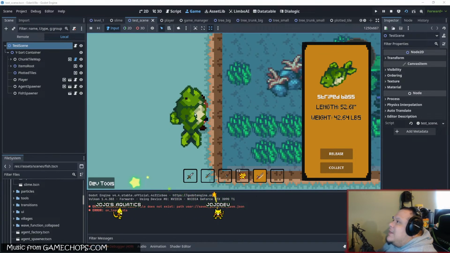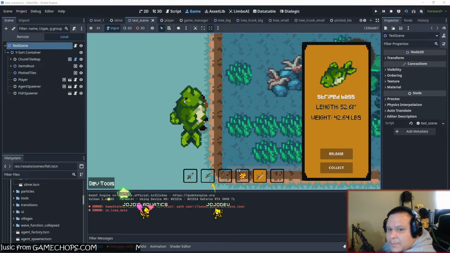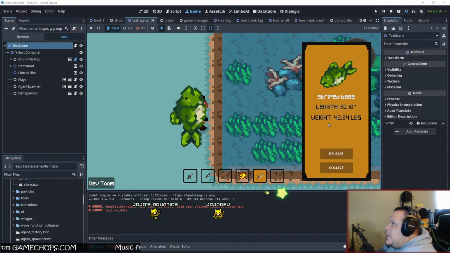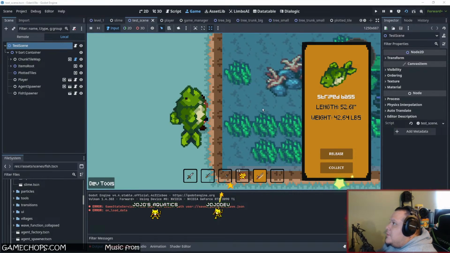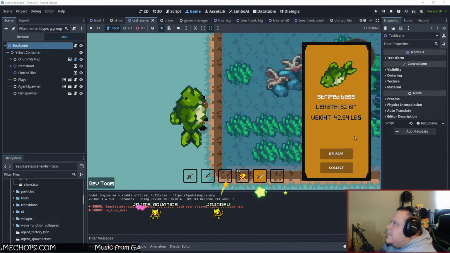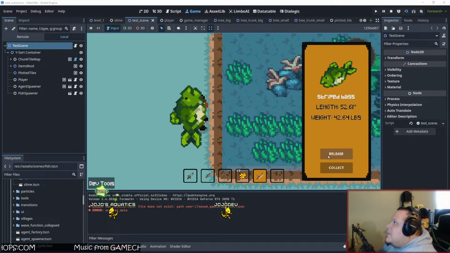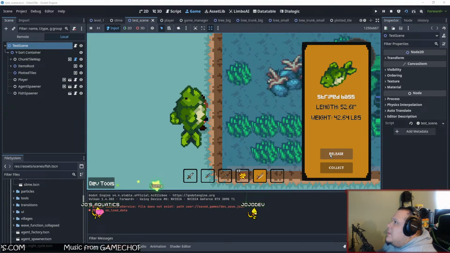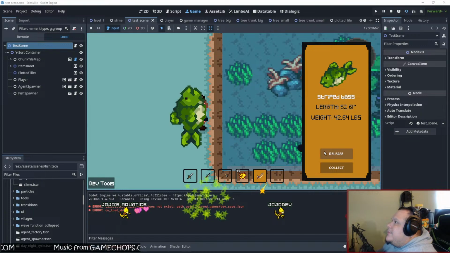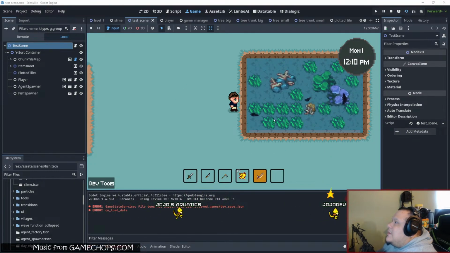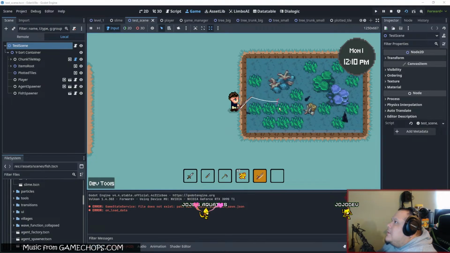Yeah, I need to fix the icons. I don't have icons for fishes yet, so I'm using this as a placeholder for now until I start making the icons for the fish, or the textures, I should say. All right, bam. Release this bad boy back in here, and it's gone. But cool, the fishing is looking good.